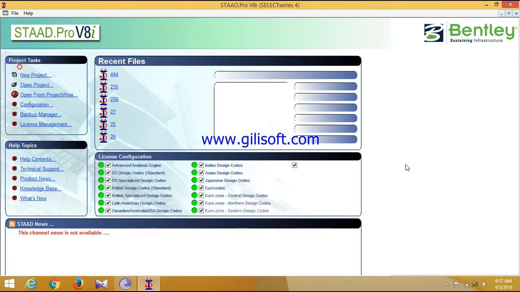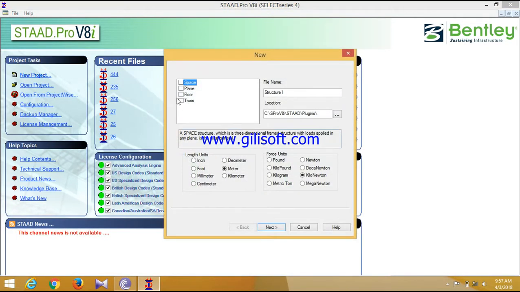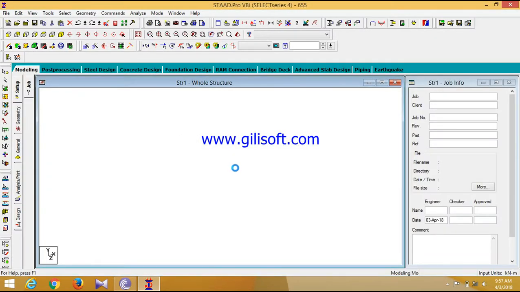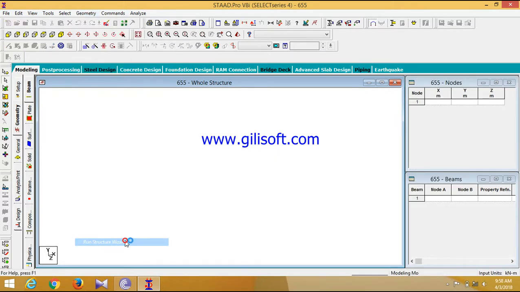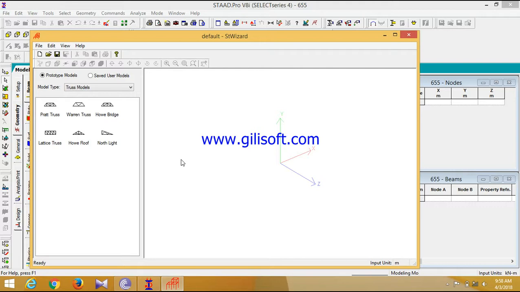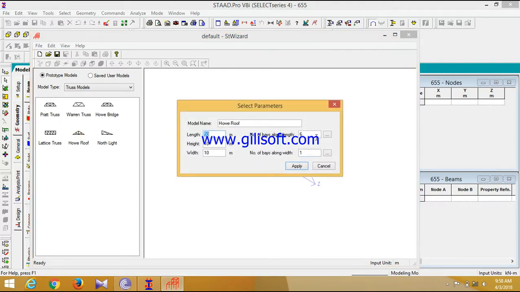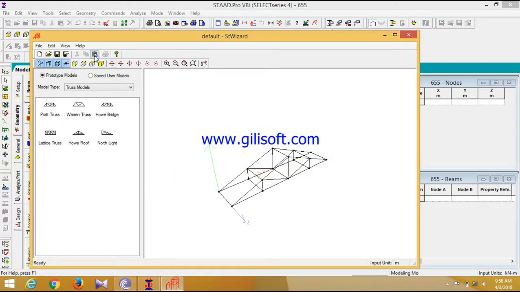Open Staad Pro. Go to new project. I'm giving it a file name. Next, finish. Okay. Now, of this grid, what is geometry? Run structure wizard. Here I am telling you another model. I am selecting a truss model, but I am taking another example, an example of a hove roof. I am selecting this one. I am selecting number of bays 4 and apply. Okay. Now transfer this model.